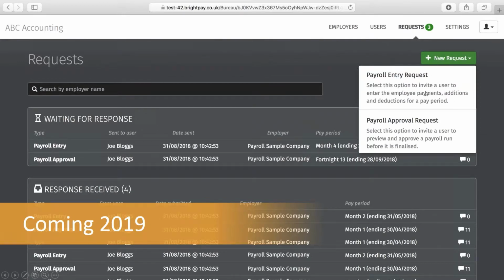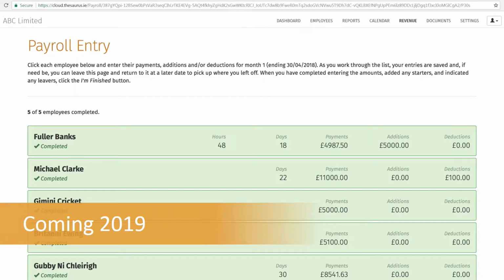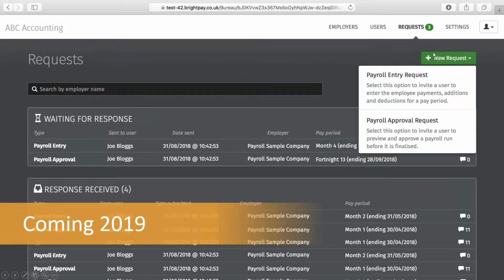Bureaus can send a payroll entry request, which allows the client to either upload a timesheet for their employees or manually enter payments, additions and deductions for their employees. All of the information included in the payroll entry request will seamlessly flow through to the Bureau's portal, ready to sync back to the payroll.